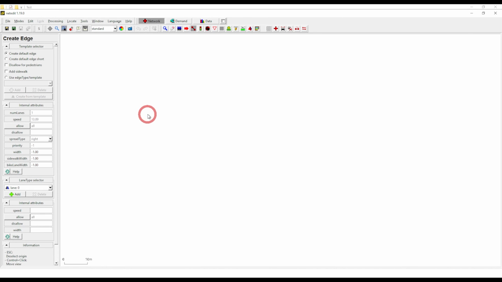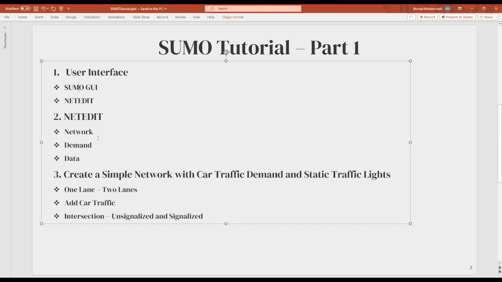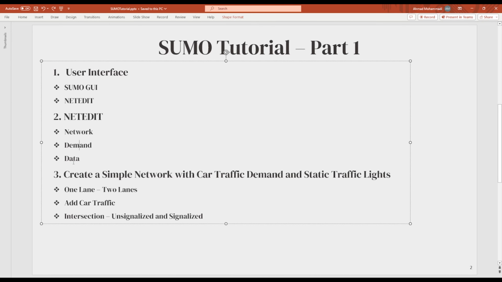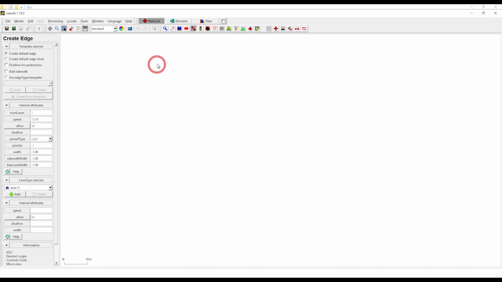So if I go back to the PowerPoint, you will see the NETEDIT, network, demand, and data, sorry, and I have already explained these things, right? So now let's just start with a quick example. Create a simple network, and then we have one lane, two lanes, add car traffic, and signalize, unsignalize.